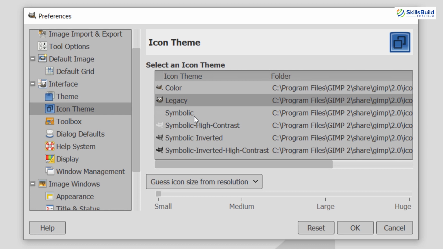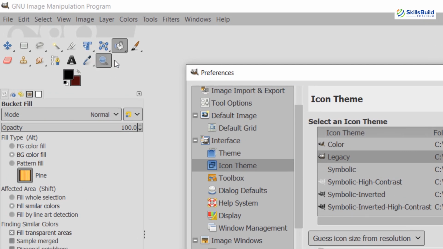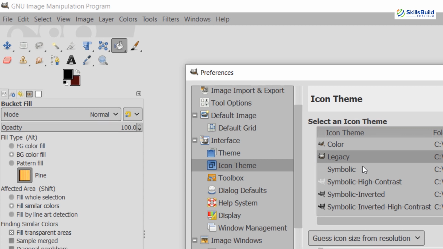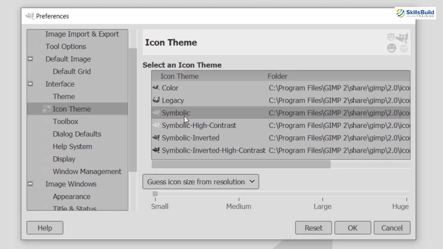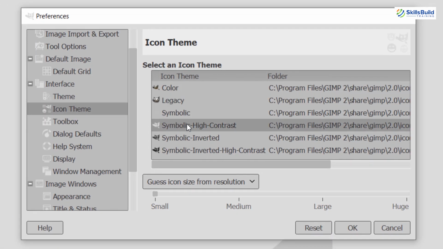Now, if I choose the legacy, here you can see it is giving me the interface that I have used in the previous version. You can also use the Symbolic and Symbolic High Contrast. Well, all these are for pro editors who can work with the Symbolic High Contrast as well. Well, I would suggest, if you are a beginner, go with color.